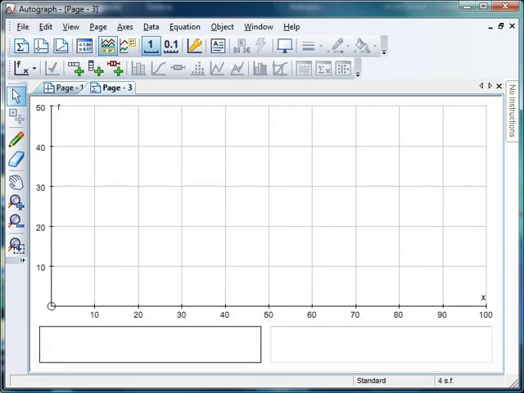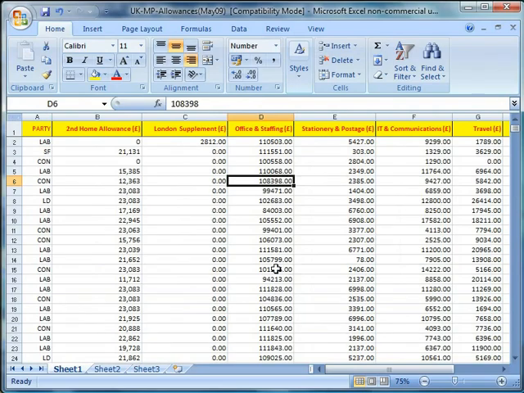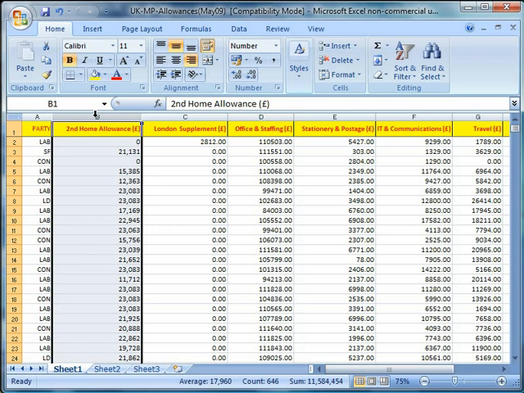Now, this is one of my favourite data sets. It's on MPs allowances, very controversial subject. And let's have a look at this column here, which is the second home allowance. Now, I'm going to deliberately make a mistake here, and it's a problem that a lot of people encounter when trying to import data into Autograph. So let's have a look at this data here. It looks very nice. I'll select column B. I wonder if you can predict what the problem's going to be here. I'll right-click, and I will try to copy.